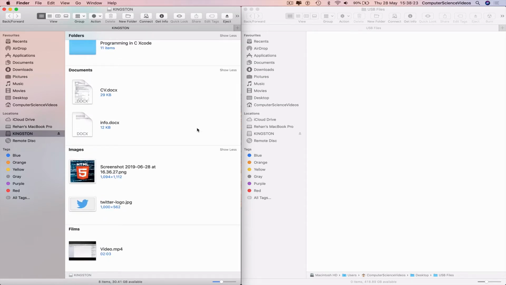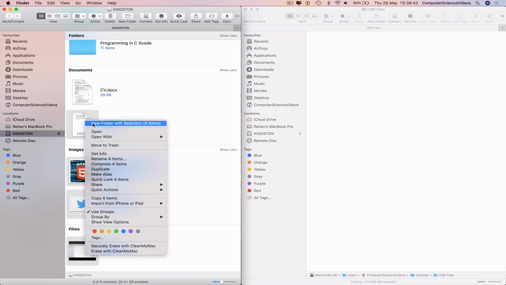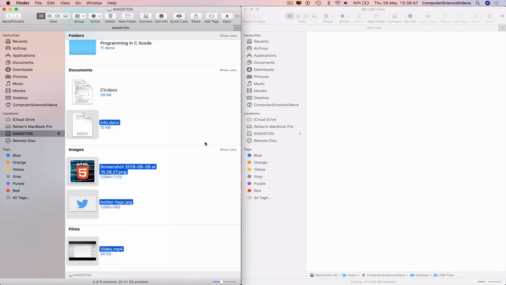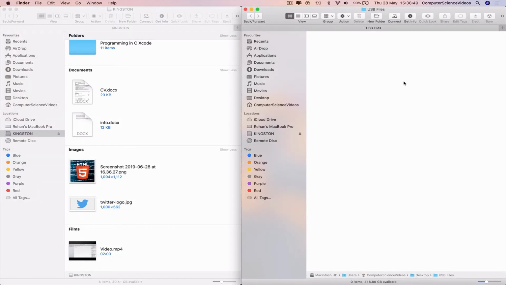Go to the USB window, highlight the video, highlight the photos. Command, highlight a Word document, click on the Word document, Command C or right click, copy four items, and then go to the folder we created, which is USB files, paste four items.